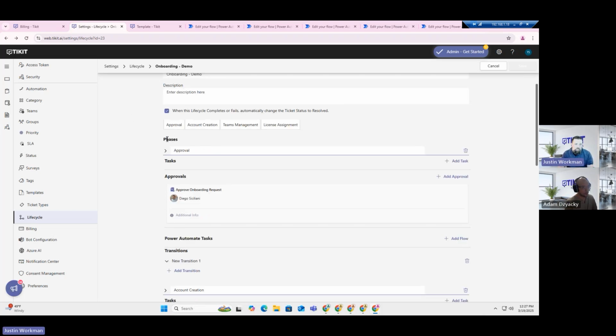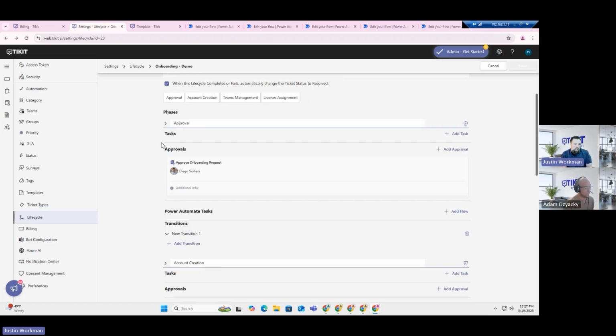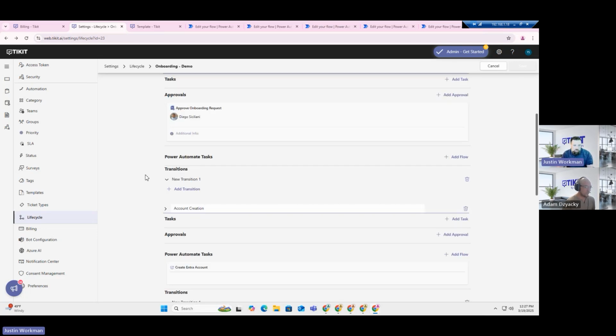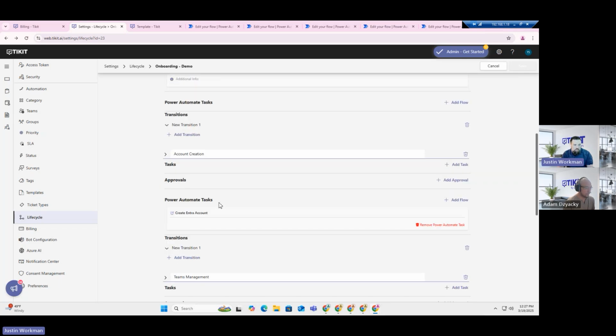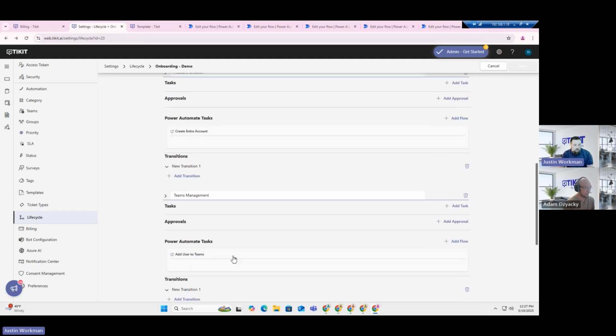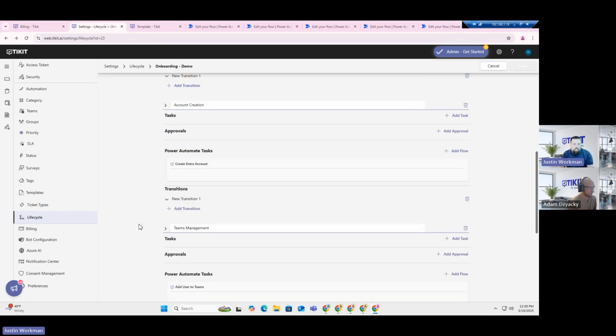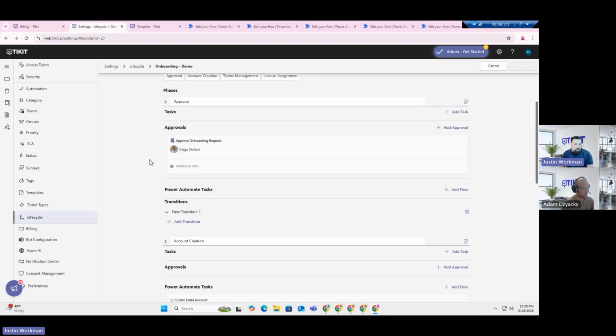So the first phase of this life cycle is an approval. And part of the reason that I have an approval at the top, from a business perspective, you could very well need an approval as soon as something is submitted, especially like a new user. But in my case, it's a little more tactical than that, in that the automation that all of the rest of this life cycle is going to do is gated by this approval. So none of this, like create enter account, teams management or license management, is going to happen without that first approval.